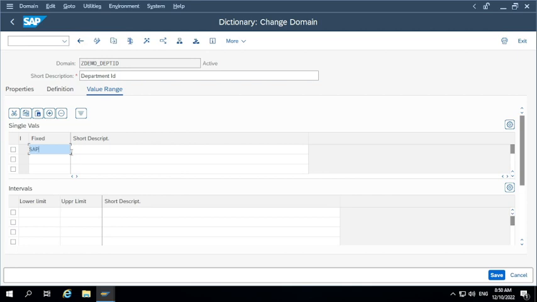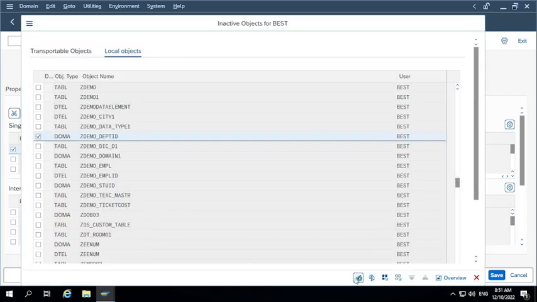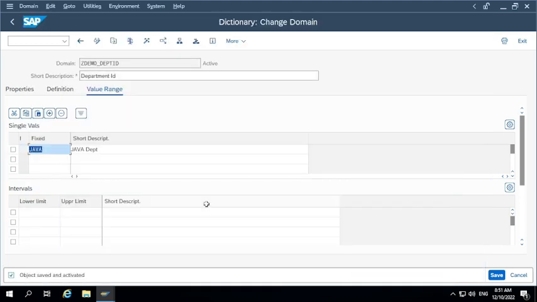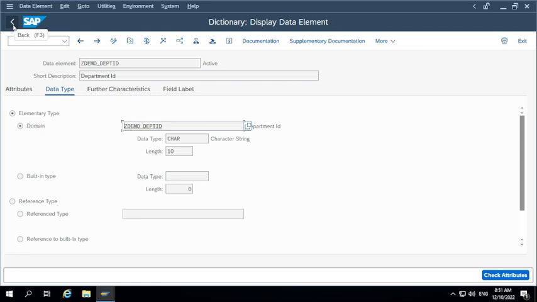For example, I'm going to fix some values here: SAP and Java. Activate. I'm activating the domain. Please observe. I've activated the domain.